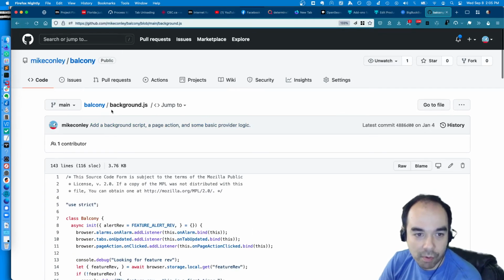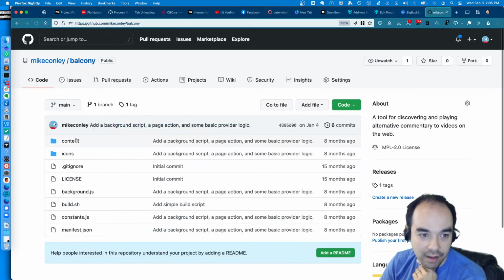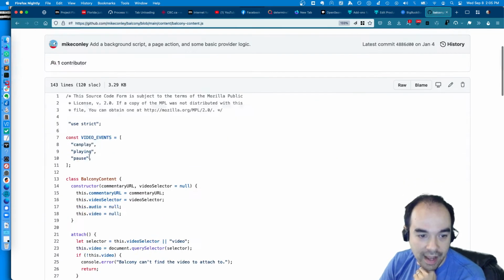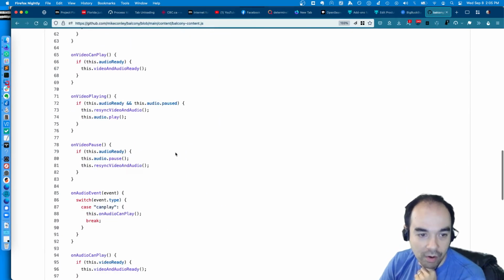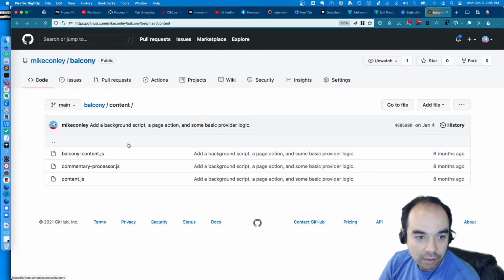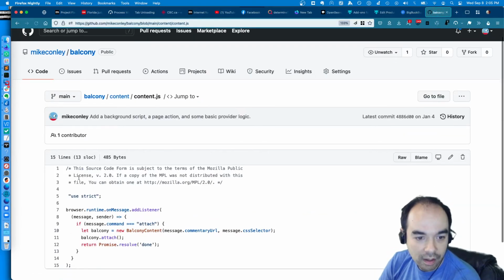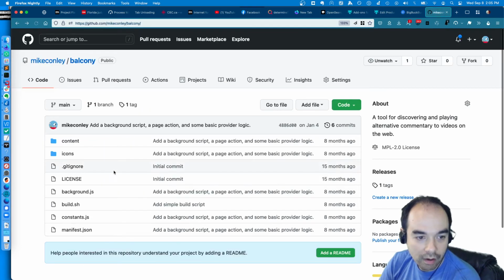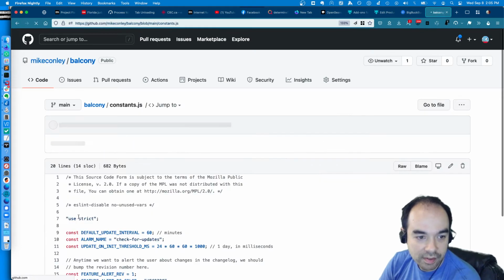But I think the most important part of Balcony is the content here. And yeah, right now I'm pretty sure I am hard coding in, did I hard code in, how did I hard code in the video? Constants.